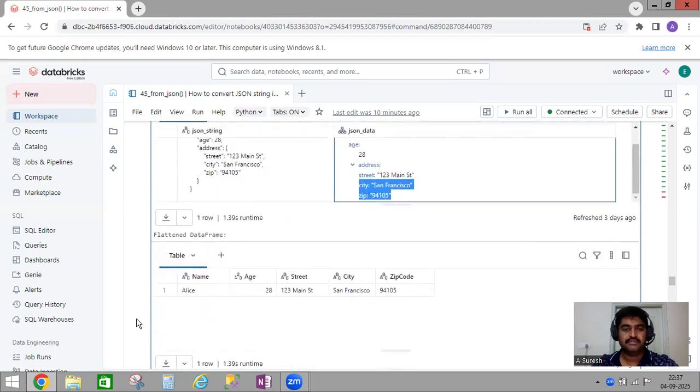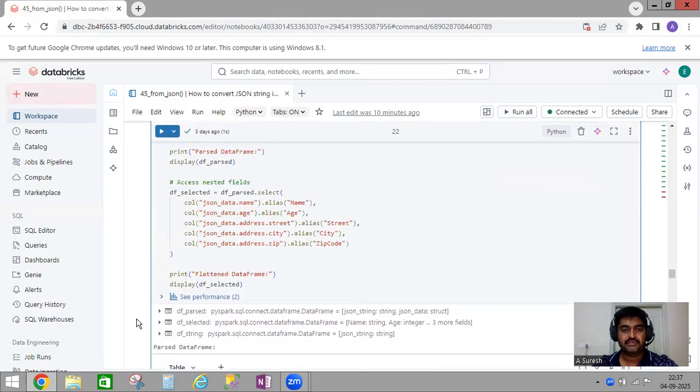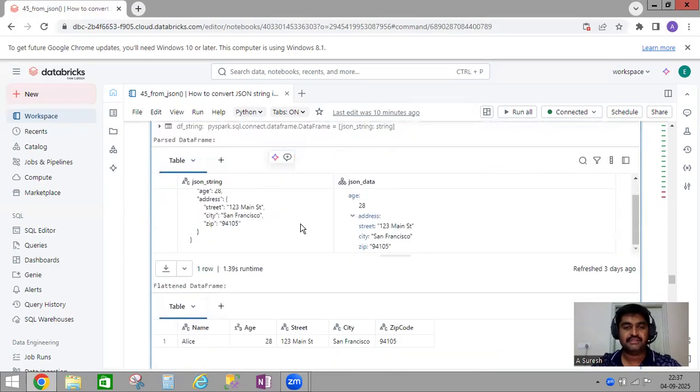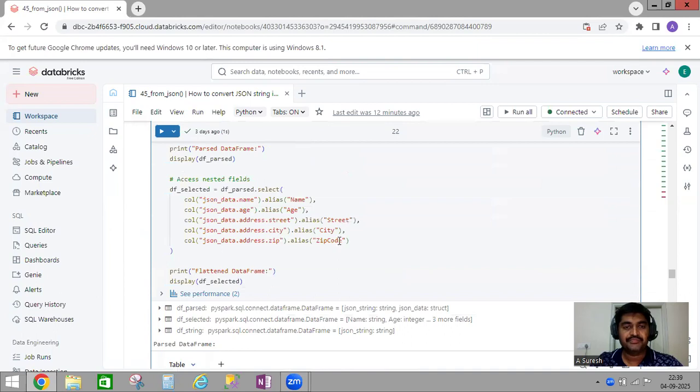Okay, so if I try to expand this one, up to here means after applying from_json. On top of this, I'm going to extract the columns. Since this is struct type, we can directly extract it by using the select method.